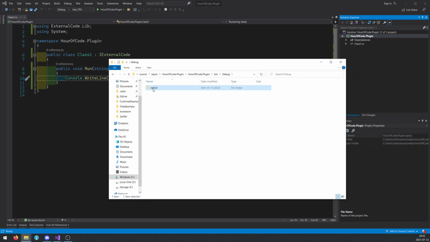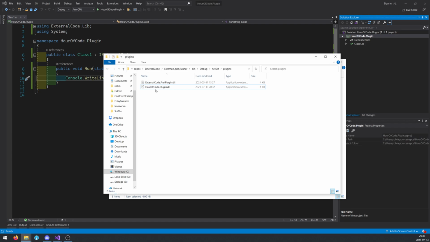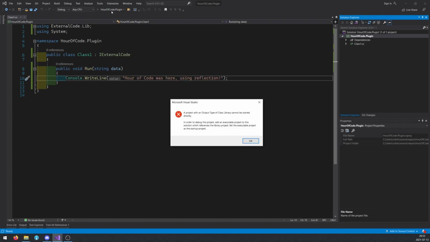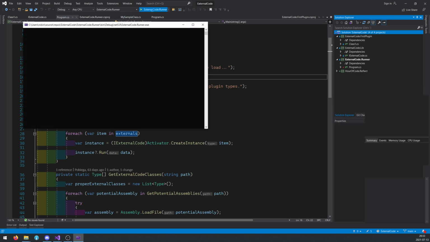I'll open this and go into my bin folder. I will take my plugin and copy it. I will go back here and just put it in here, right? And now we will, oops, I should run this project.